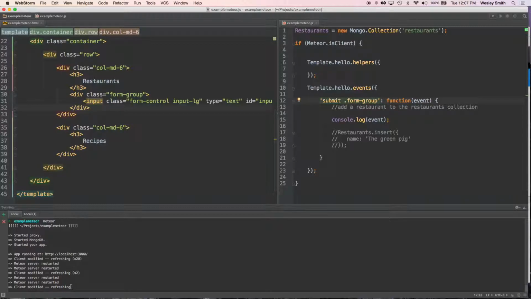There's some new syntax here. Just as a refresher, every event selector that you use has two components. The first piece is what event you're listening to. That could be a submit, a click, a mouse over. And the second component is what DOM element you are listening to that event on.